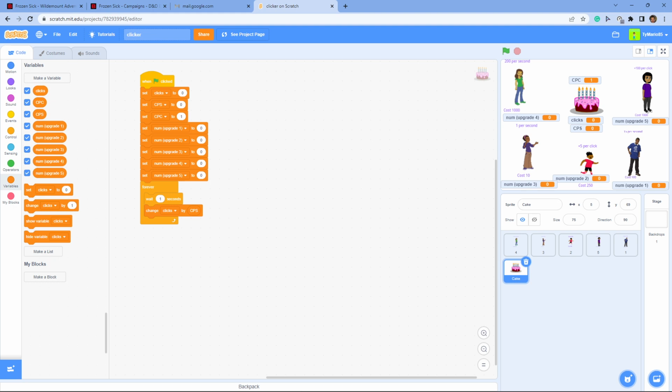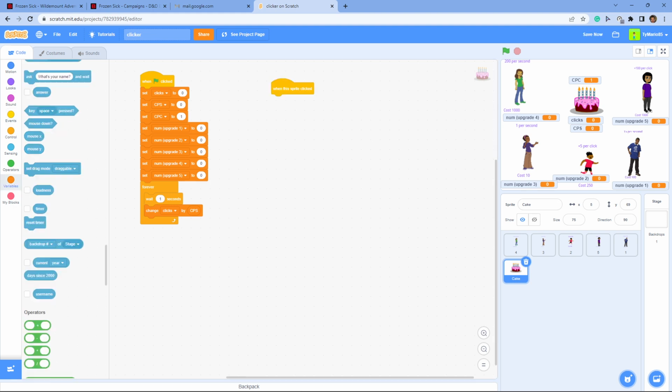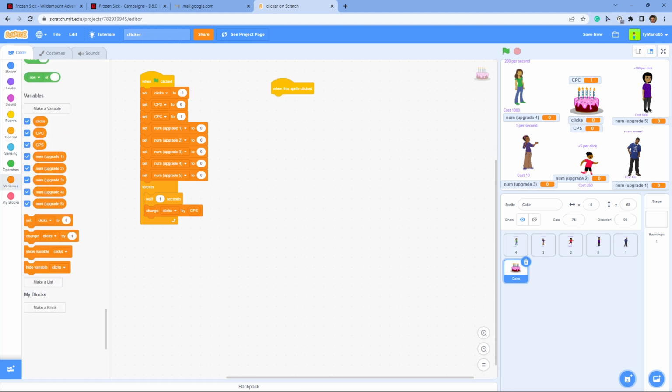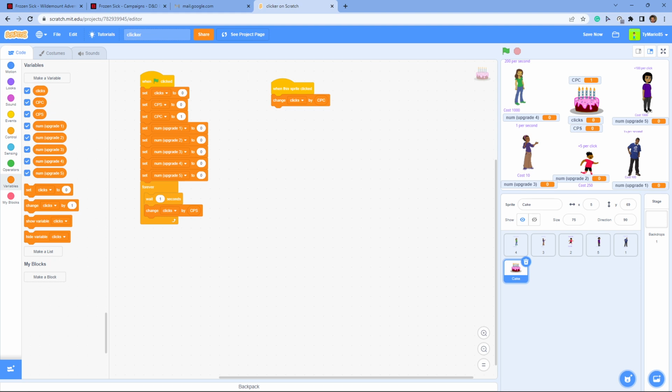Now what we want to do is, also, can't forget this. When the sprite clicked, change clicks by, can you guess it? Clicks per click, because this is going to be changing with some of the upgrades. So now I think we're going to code each sprite individually. Although there is going to be a lot of copy and pasting because it's helpful.